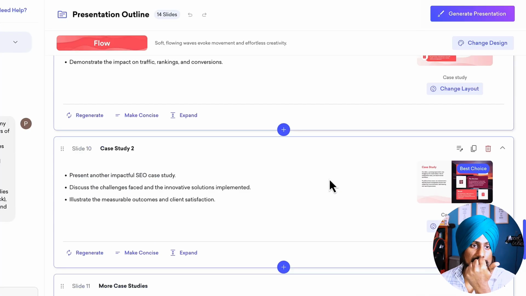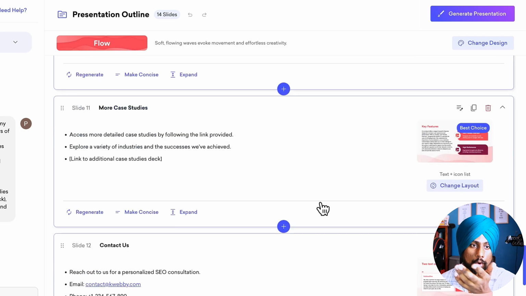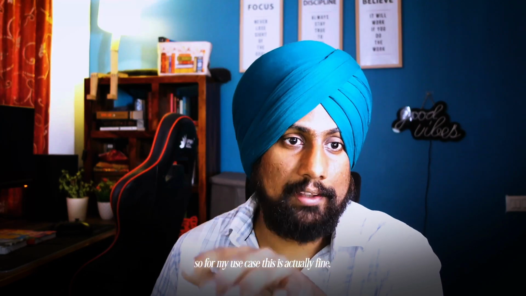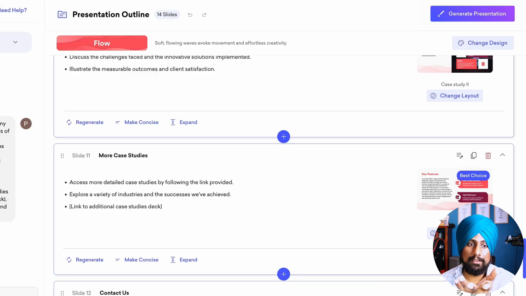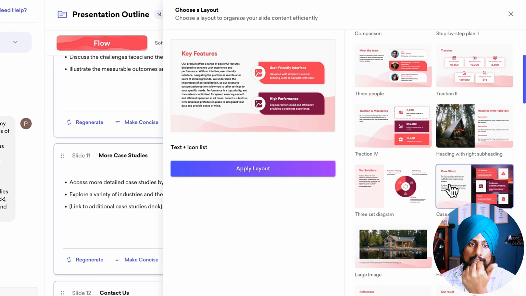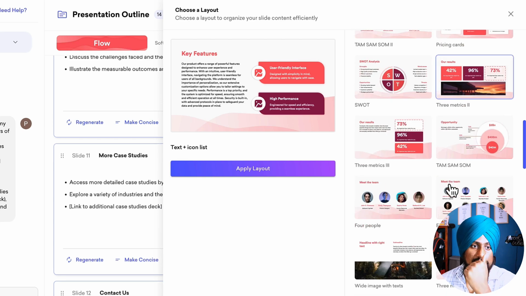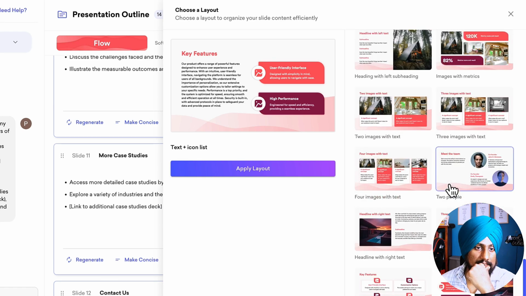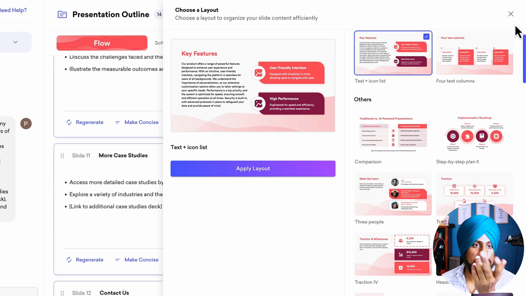So this is the case studies. You can add the case studies however you want. So I just put that here. It will be very different with the use cases. For my use case, this is actually fine. For most case studies, they can simply click on the link and get more case studies. For this, let me change that as well, and let's see, I want to create something with bold characters. Okay, I think this is enough. We can add the link later on.